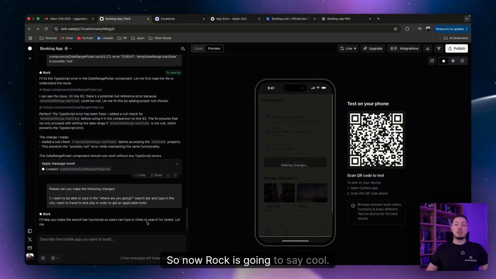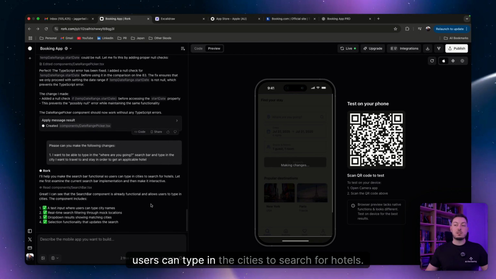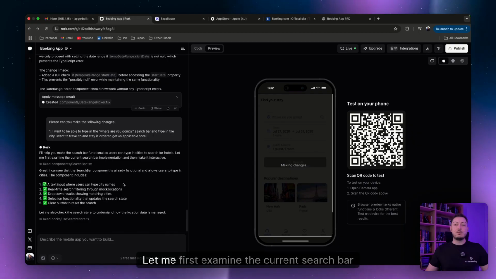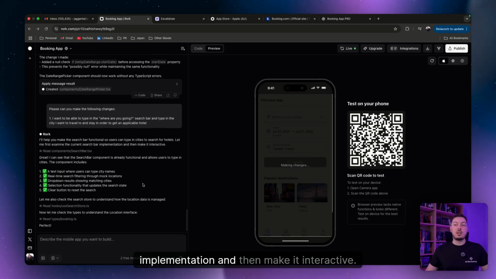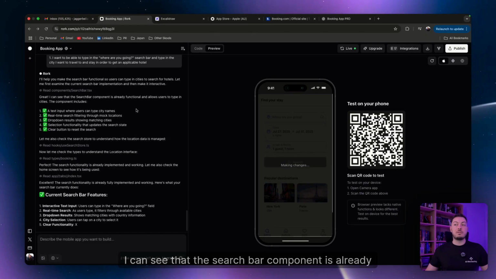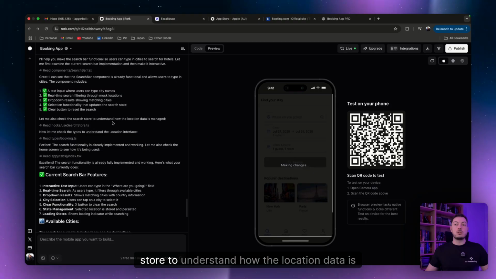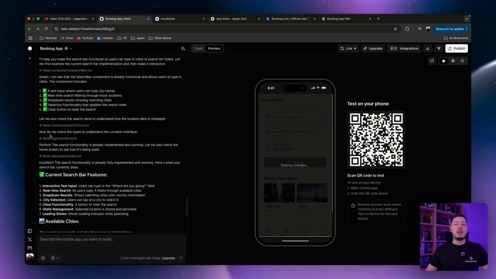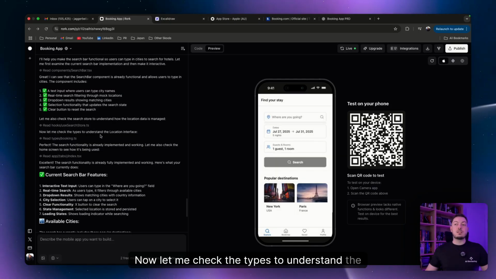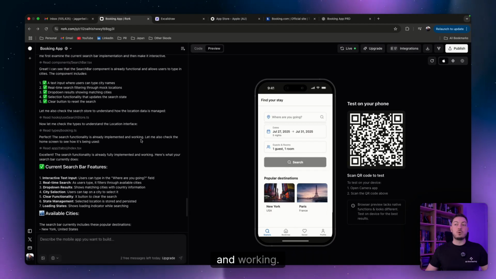Cool. So now Rork is going to say, cool, I'll help you make the search bar functional so users can type in cities to search for hotels. Let me first examine the current search bar implementation and then make it interactive. Great, I can see that the search bar component is already functional and allows users to type in cities. Let me also check the search store to understand how the location data is managed. Now let me check the types to understand the location interface. Perfect, the search functionality is already implemented and working.